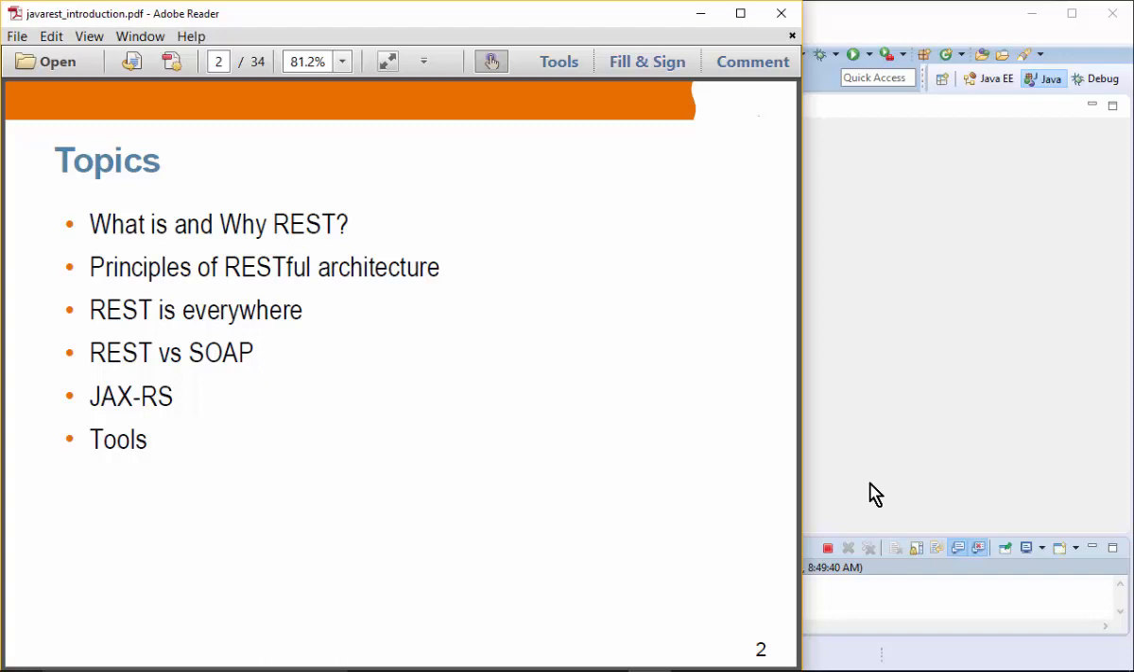And we'll talk about the principles of RESTful architecture. And then we'll talk about how REST is everywhere. That means every service that you find on the net is in the form of REST. So we'll actually do a little bit of exercise going through some of the well-known websites for accessing the services that are exposed in the form of RESTful services.